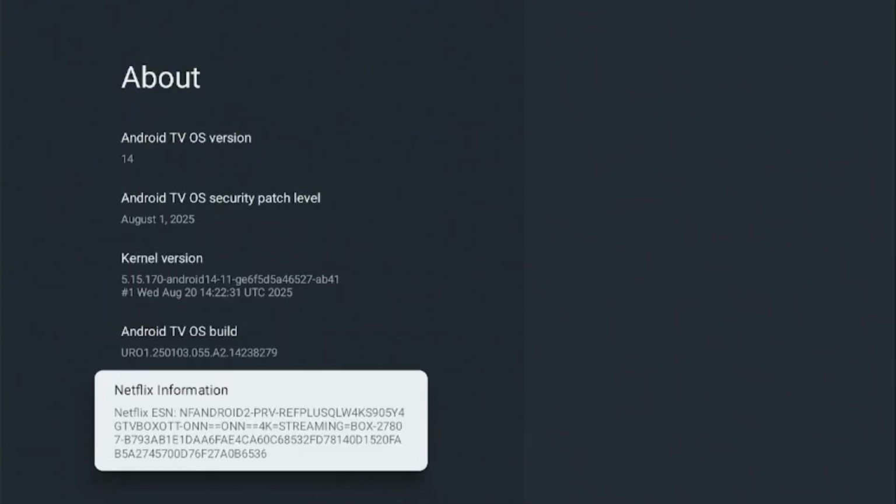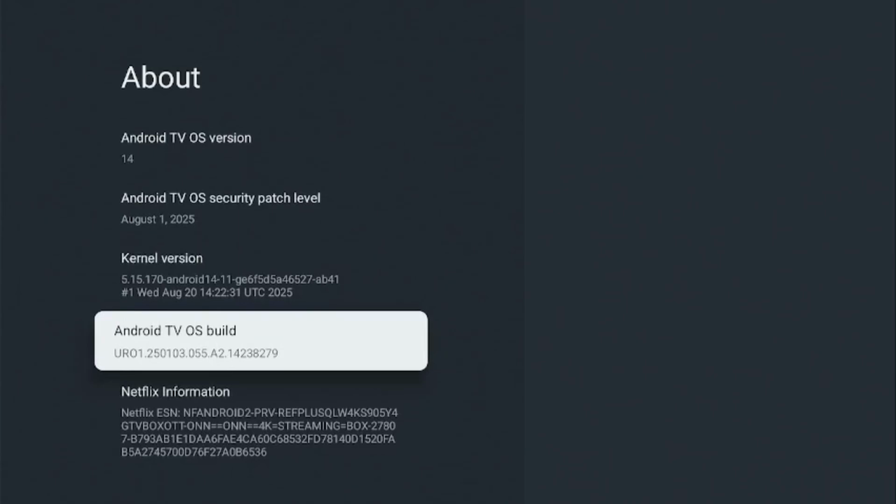So right here I have Android TV OS build. So this is my build number right there. What I require you to do is to click on this number 7 times. So 1, 2, 3, 4, 5, 6, 7. If you have 7 clicks there, you see you are now a developer. In my case, you see no need, you are already a developer. But what this does is that it gives you the developer settings.